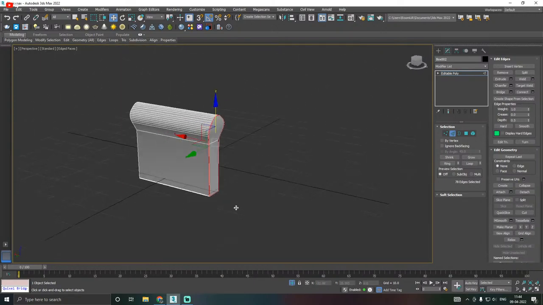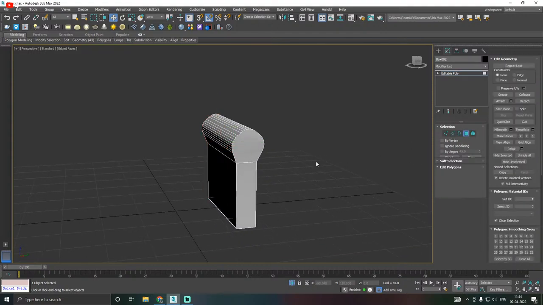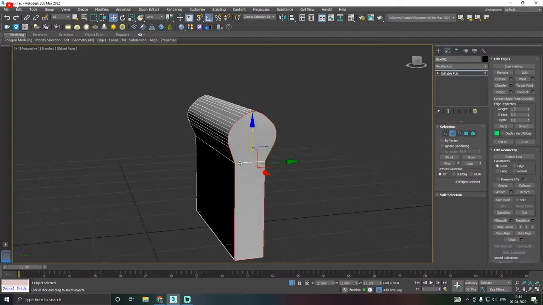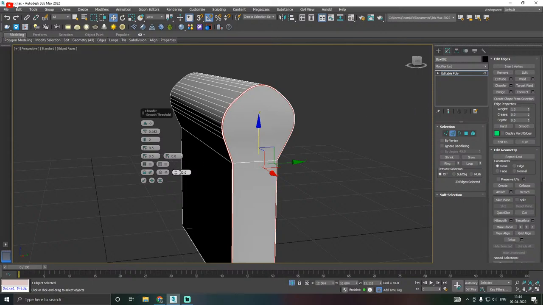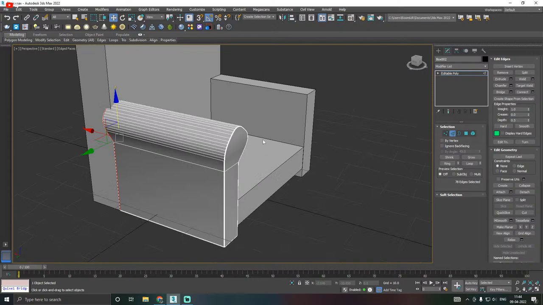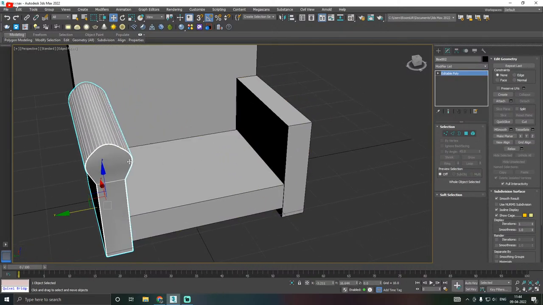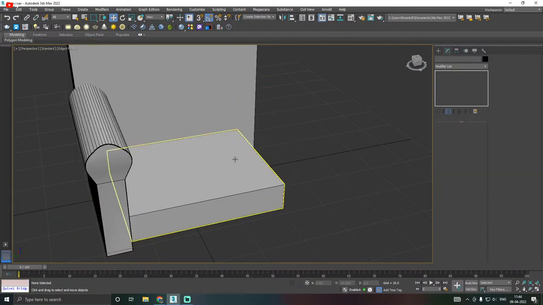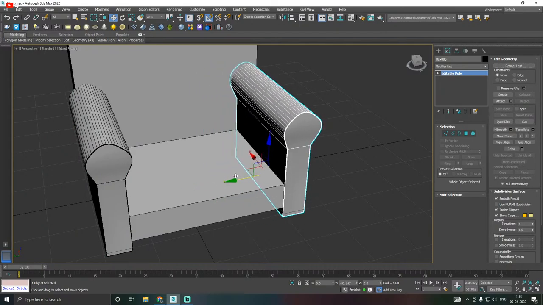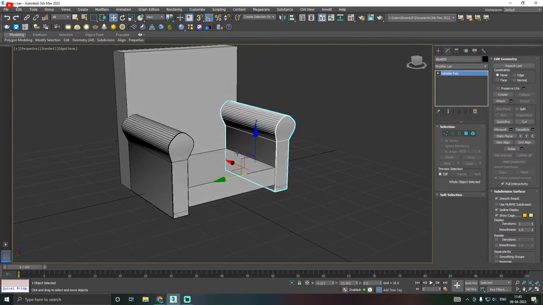Okay, I'm gonna keep it like that. Same goes here in the back side. This is just a simple model, I'm not gonna detail that much. So I'm gonna duplicate this one to this one here by holding shift. Okay, like that.